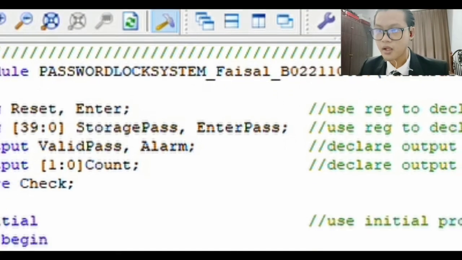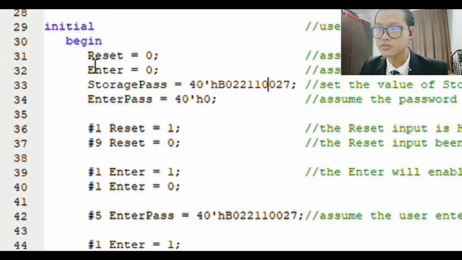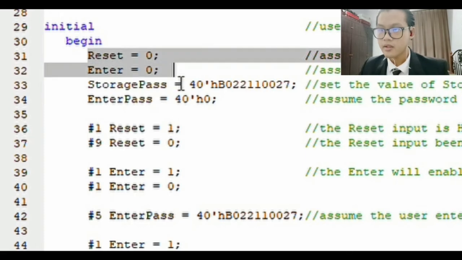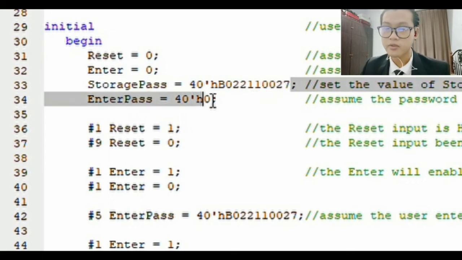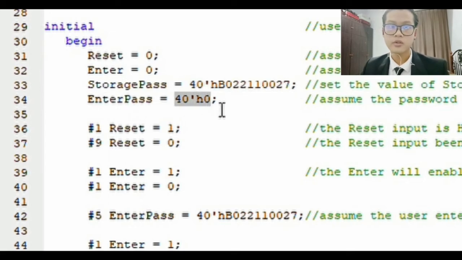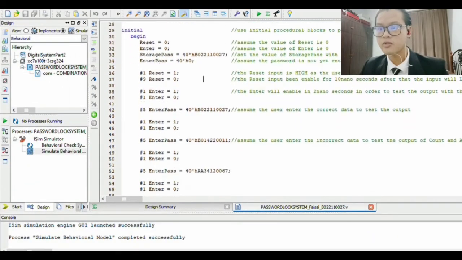First off, I will declare the inputs as shown in the coding. Reset and enter are 0, while the storage pass and enter pass will be our desired data, or we could call it the password. Storage password is the set password, and the enter password is the password that will be entered by the user. Then we will test each input to observe a certain output, which we will see in the timing diagram.